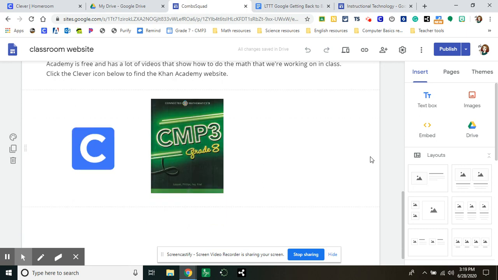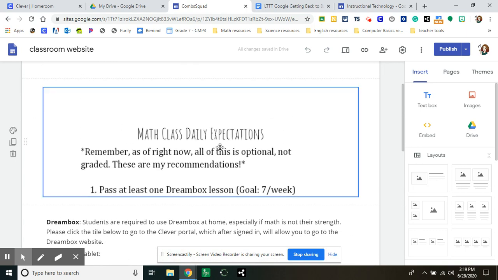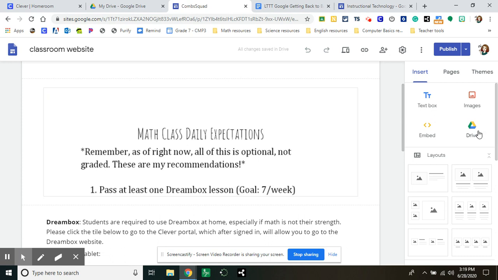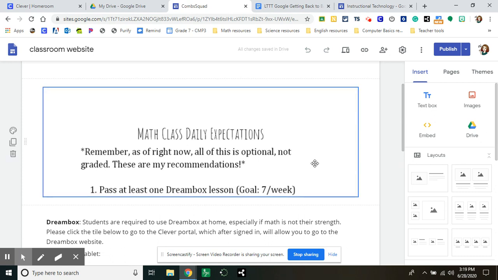Drive, you can attach things directly from your Drive. So that's what this is. This is a document in my Drive that is available here because I used this feature. I didn't have to download it and then upload it. I just used Drive and it pops in right there.